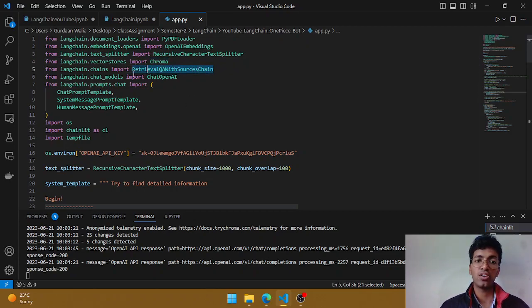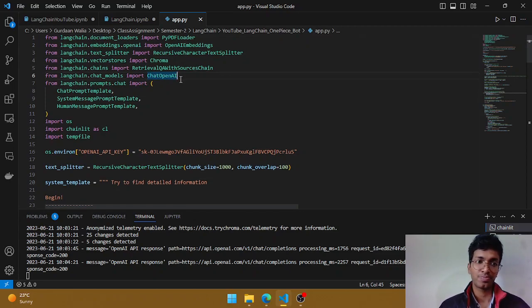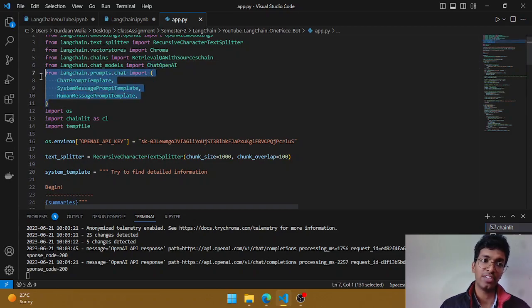We will make use of the retrieval QA with sources chain. To this we will pass whatever language model we want to use. We can either use an OpenAI language model such as ChatGPT, or we can also use large language models from Hugging Face. Langchain provides us with the ability to make use of any of these models. And these are the prompts that we are going to create.